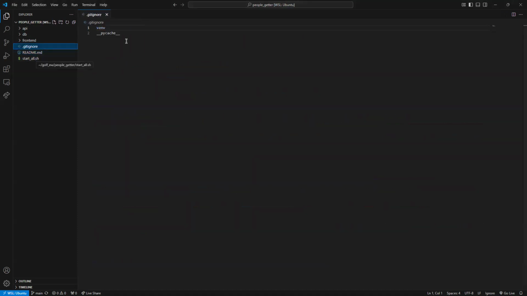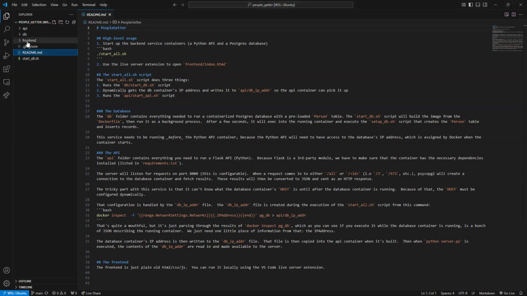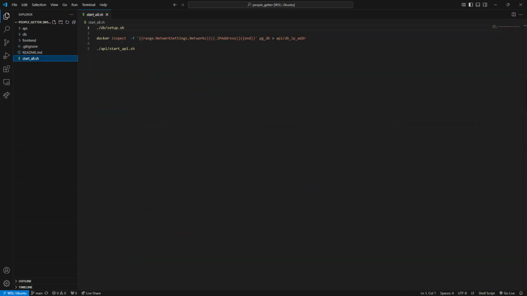I see our git ignore to help avoid all this. Getting in our GitHub repo, we have an API folder, a database folder, and a front-end folder. They all contain different things in it. So cool. Let's start here. So high-level usage. We will start up the backend service containers using this script. Before I do that, I'm going to go look at it because I want to see what this does. And this will explain it for you, but we're also just going to look at it ourselves instead of reading about it.